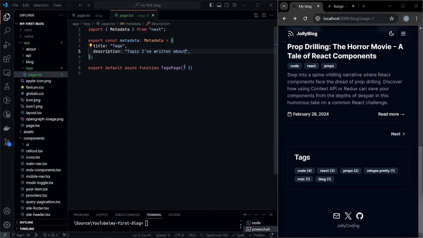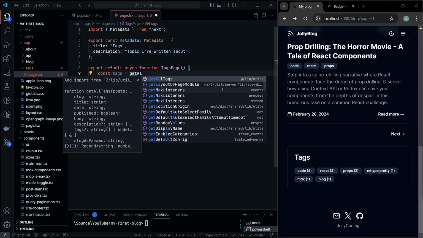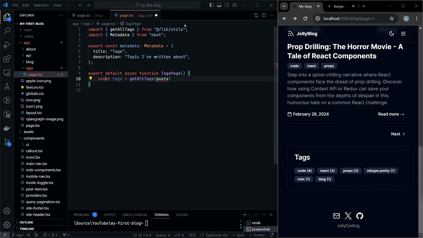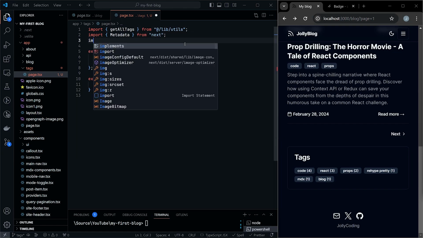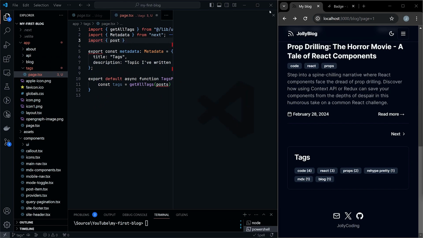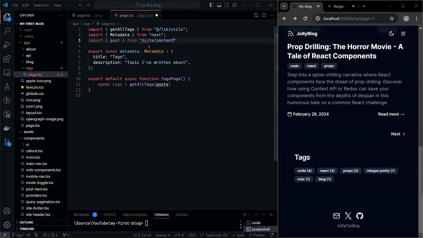Now in the tags page here, we're going to get all of the tags first, as we need to display all of them. So in our curly brackets here, we'll do const tags, and this is going to be the same as before. We do get all tags from @lib/utils, and then we get posts as well. And again, posts is going to be imported from the hashtag that we set up in the previous one, from hashtag site/content like that, and this is going to be posts.